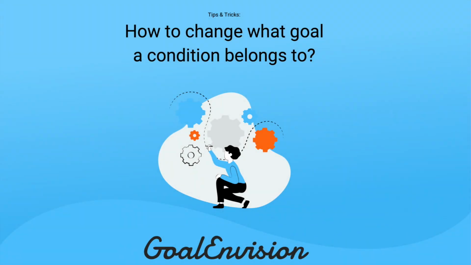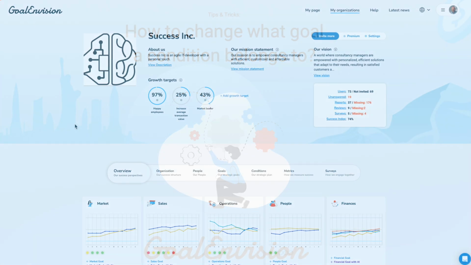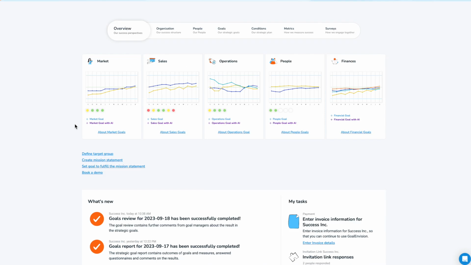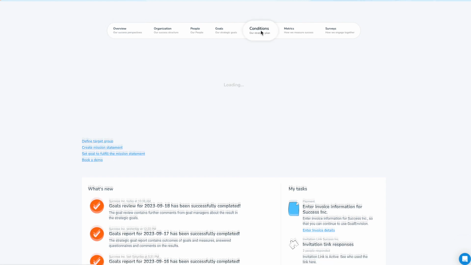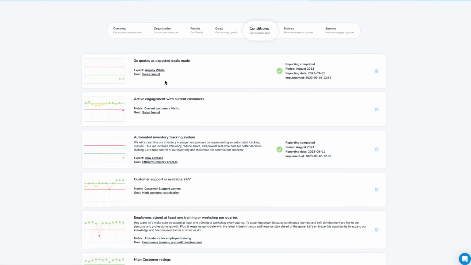Here is a step-by-step guide on how to change the goal that a condition belongs to. Let's start by finding the condition itself. Go to your central organization page and click on the Condition tab to see a list of all the conditions you have set for your organization.